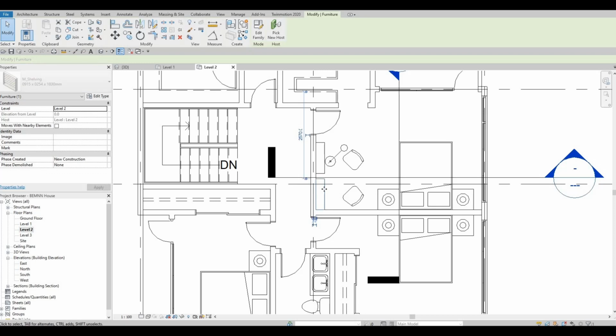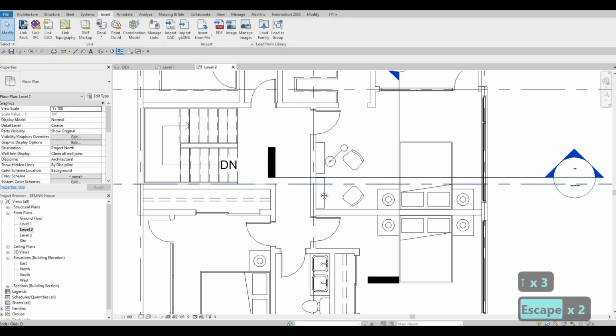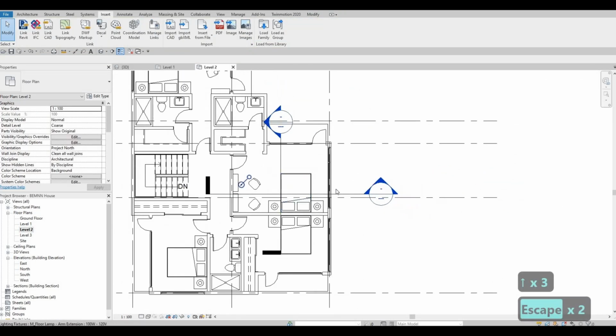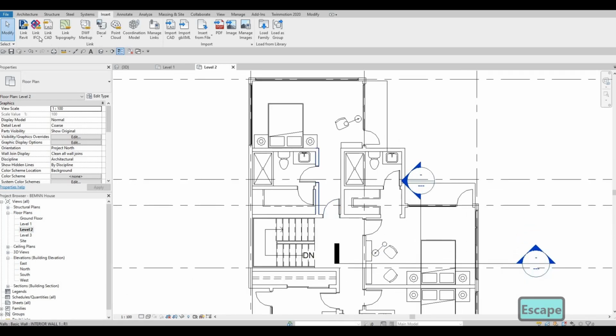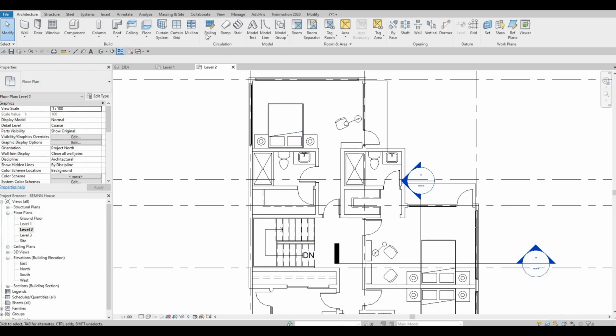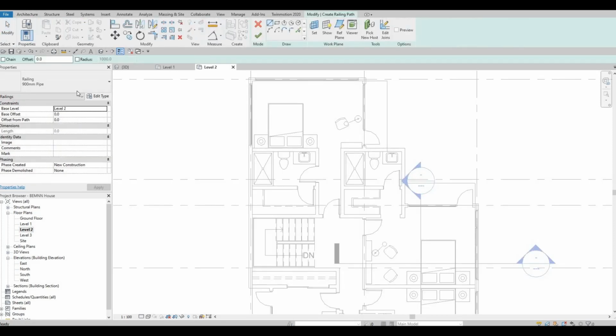This one, we just need to move it a little bit like that from the wall. So now, don't forget to keep on saving. We're going to add the railing so that we have it on our balcony. So we need to go to architecture, click on railing, and we have 3 different kinds.